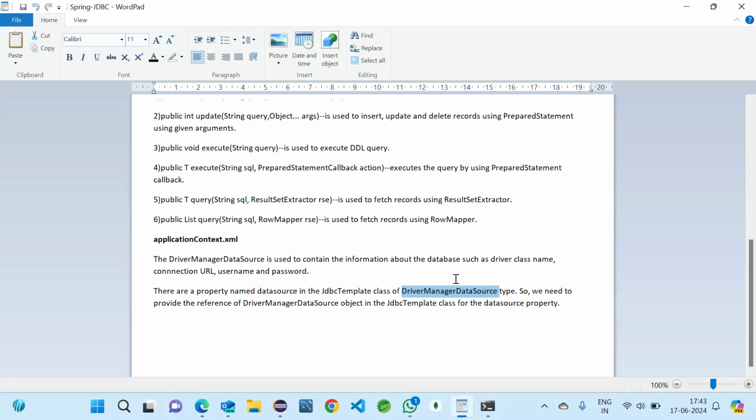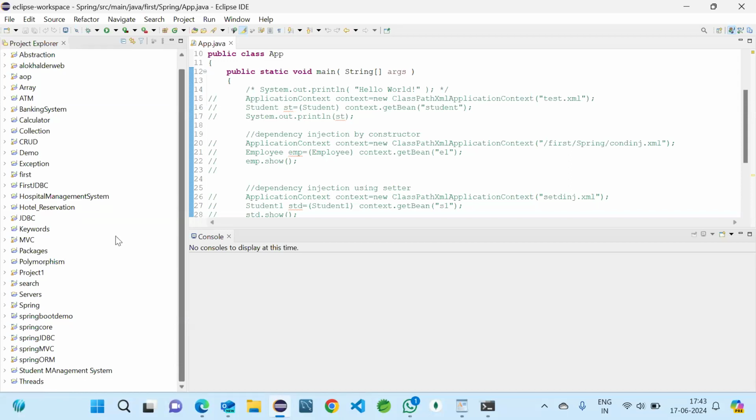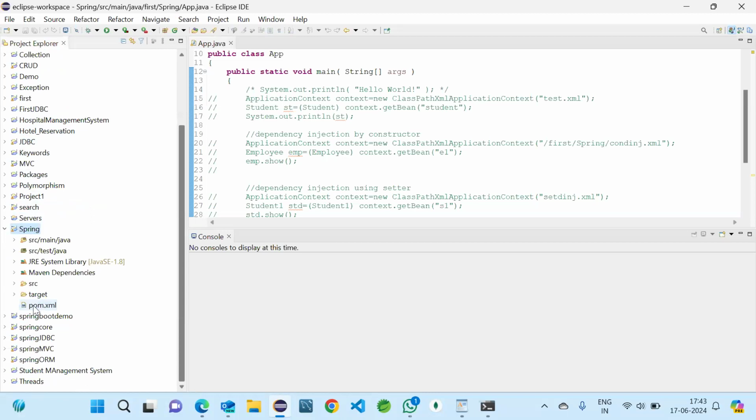One of the most important things when we are working with a database like JDBC is that we should have that dependency in the pom file. So let me open our Spring project here, and it is our pom file. Let me take the dependency for MySQL.